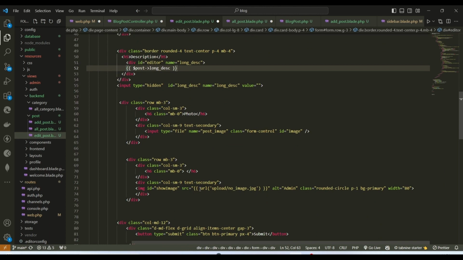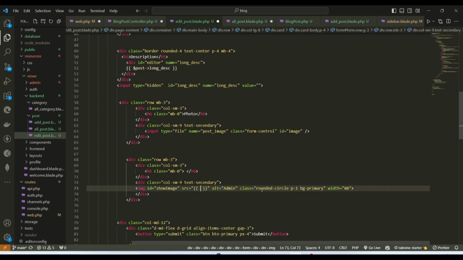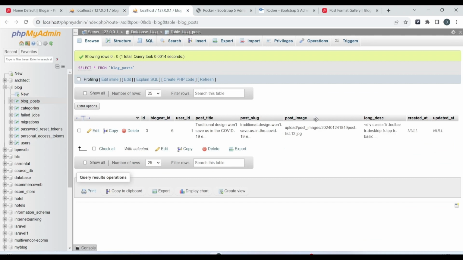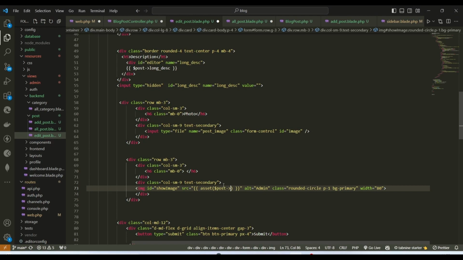So to get our image, it will actually be the same step, but it will include our assets. So that will be assets. Into the assets, we are going to get our post variable. Copy this. Get our post variable. And what is the field name for our image? Field name for our image is post image. That will be post image.